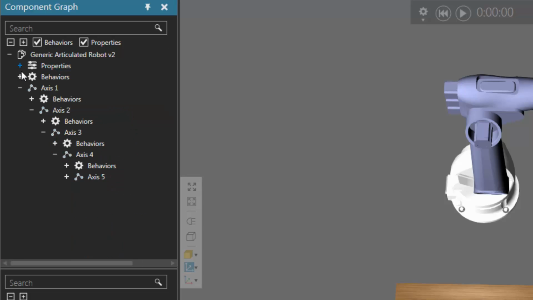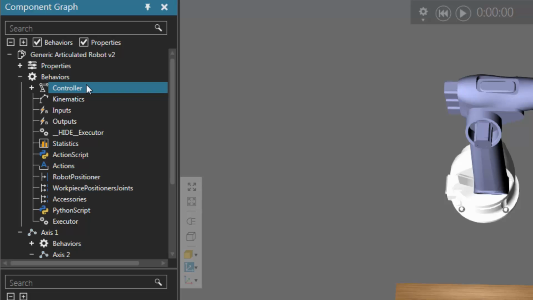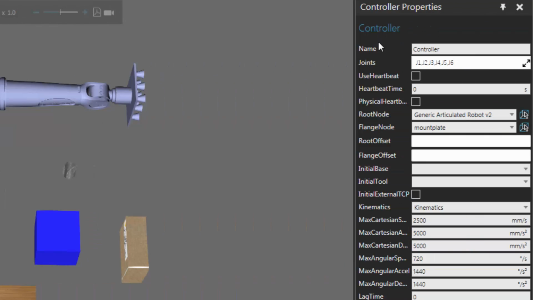Likewise for a behavior, I just have to expand a behaviors collection that's within a node and directly click the listed behavior in the component graph panel, and here you can see its properties.